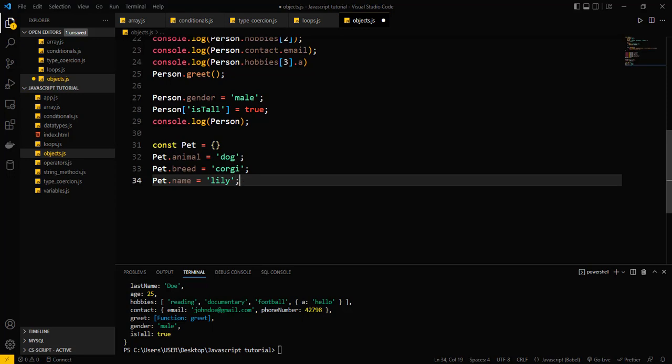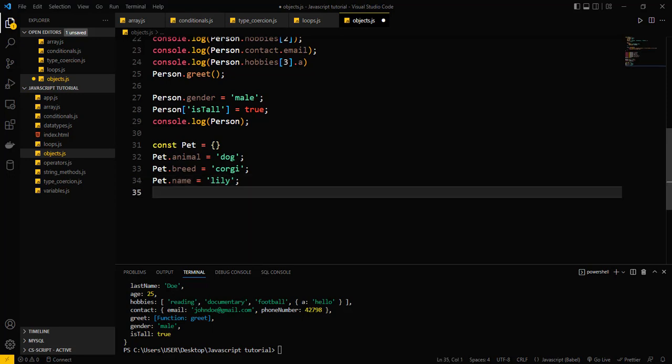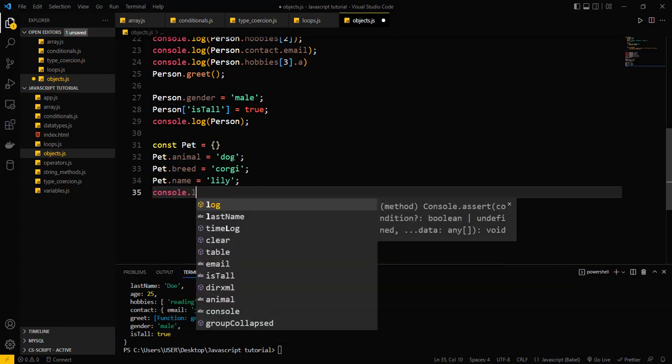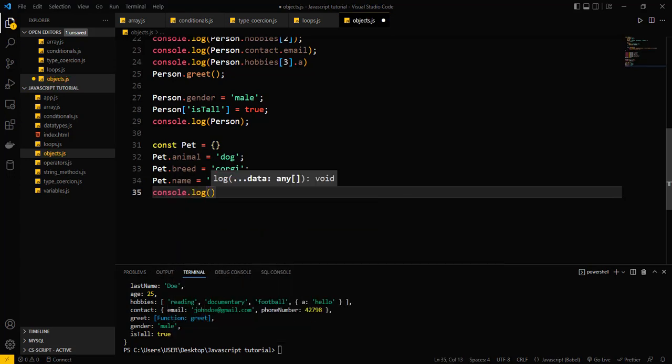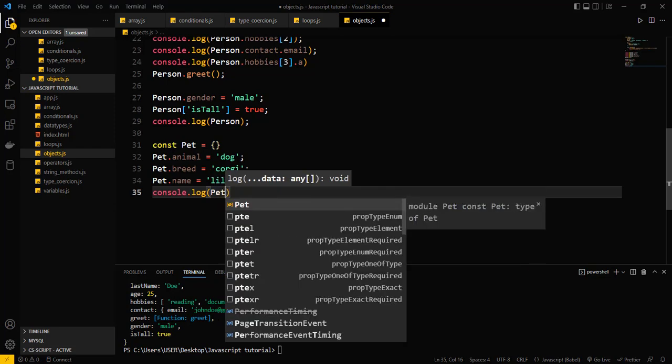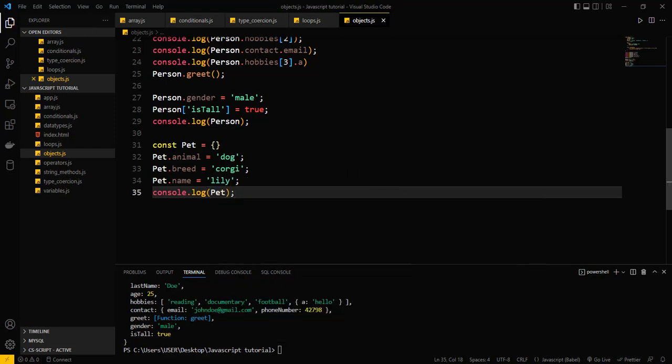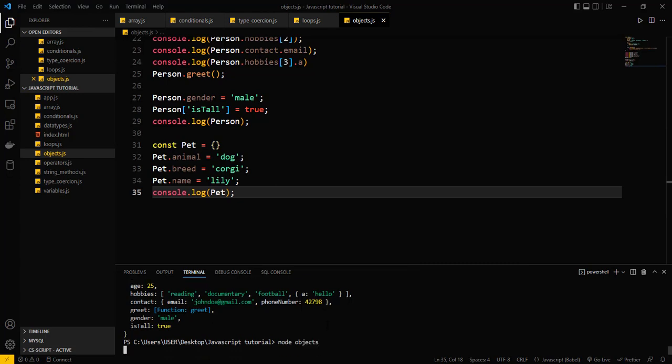So when we console.log pet, what do we expect to see? Come down here and run the code. What do we get? We get a new object with animal inside it, breed, and name. Now this is not a very good way to create objects, but I'm just letting you know it's possible.